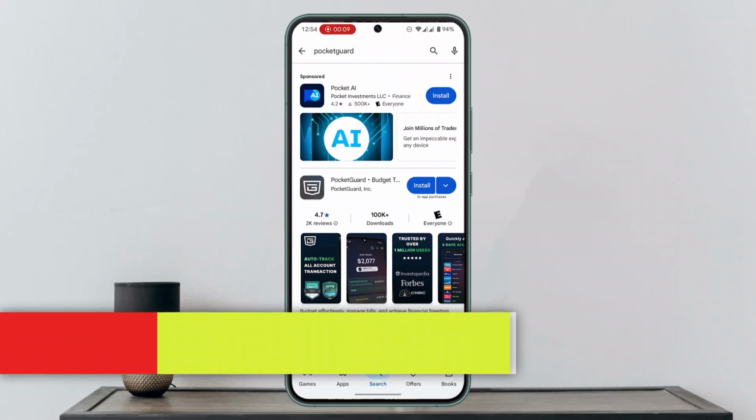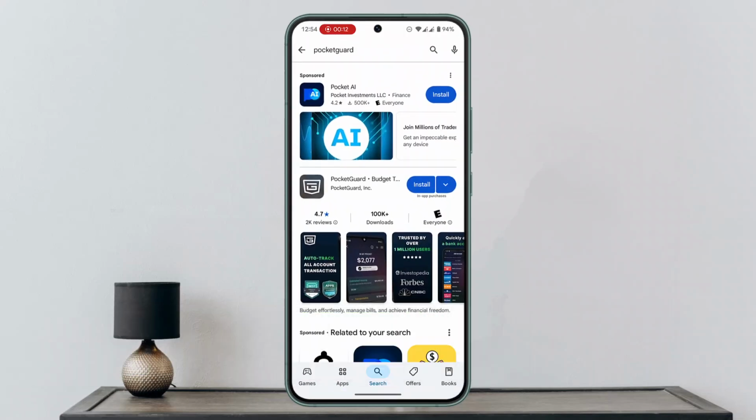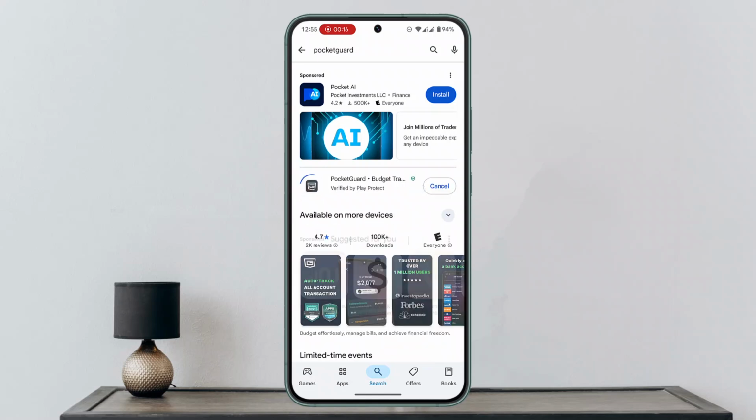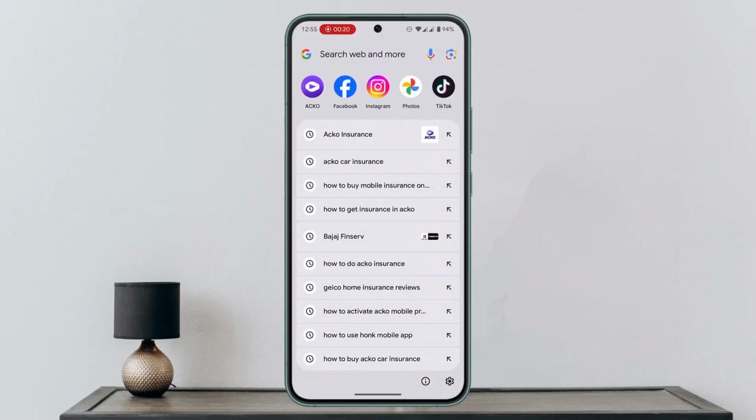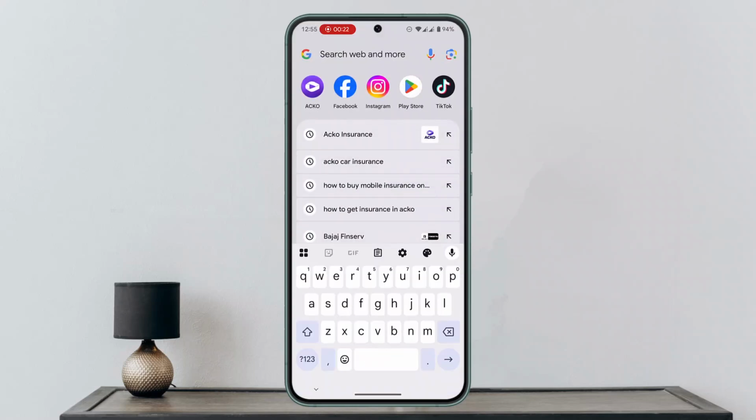First of all, you have to download the app, or you could also use a web version. So I'm gonna use the app, so type in PocketGuard and install the application. Now after which it's gonna install it, or else you could also try using the browser version.